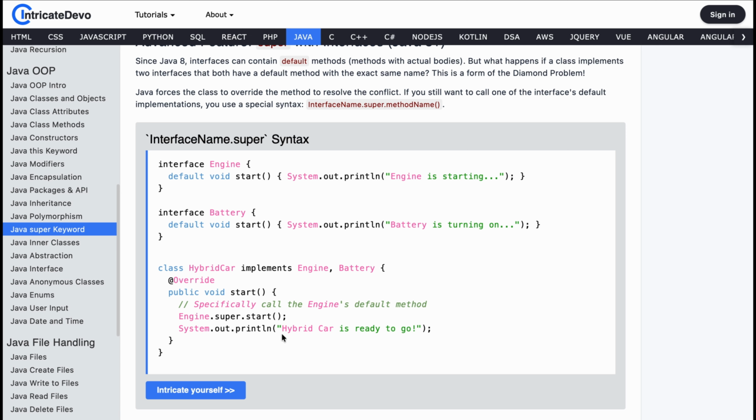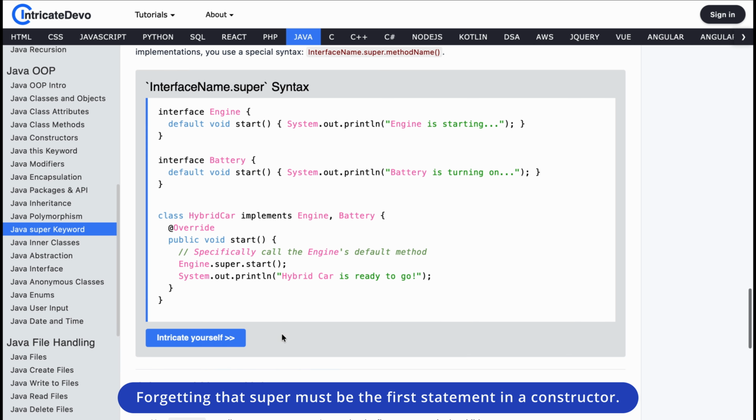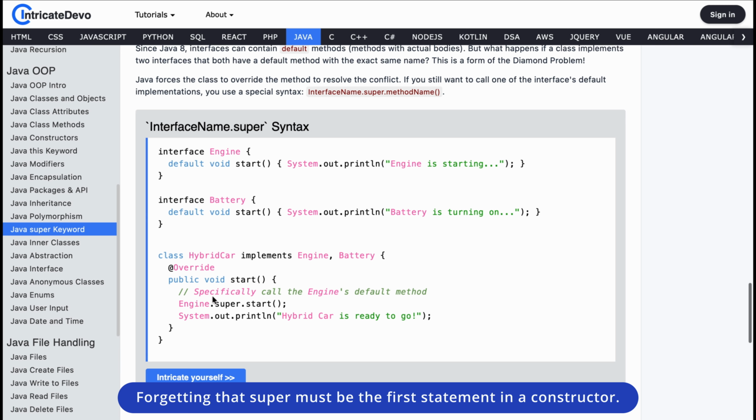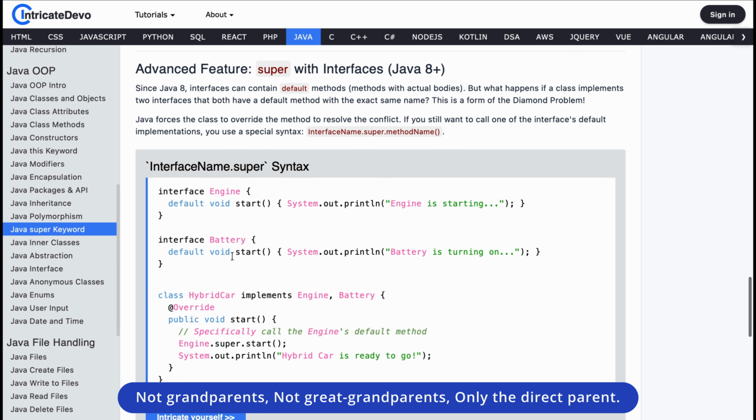Common mistakes. Let's quickly cover some mistakes beginners make. Mistake number 1. Forgetting that super must be the first statement in a constructor. Mistake number 2. Using super when no inheritance relationship exists. Mistake number 3. Thinking super can access grandparents directly. It cannot. Super only talks to the immediate parent class. Not grandparents. Not great-grandparents. Only the direct parent.